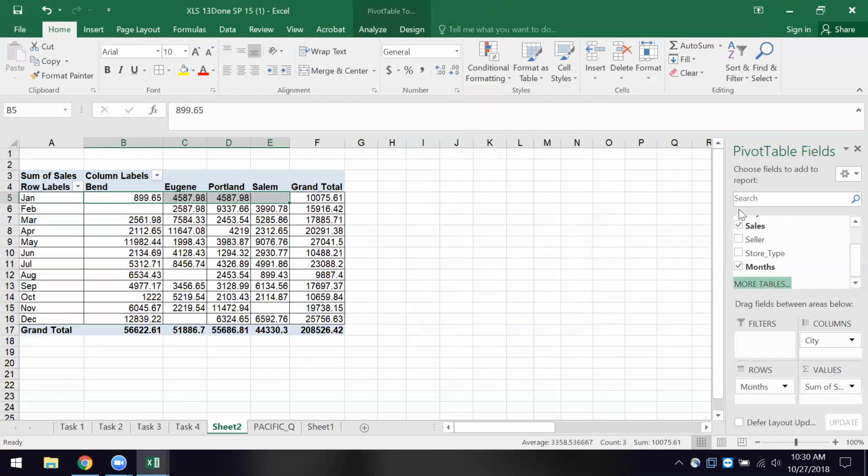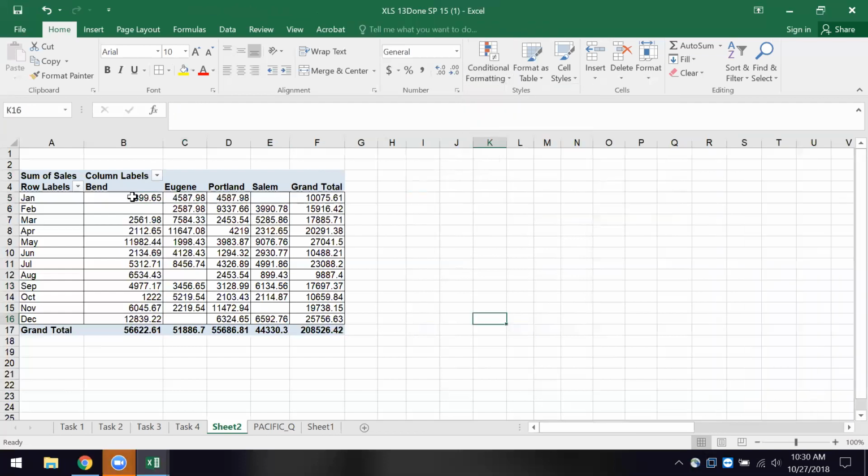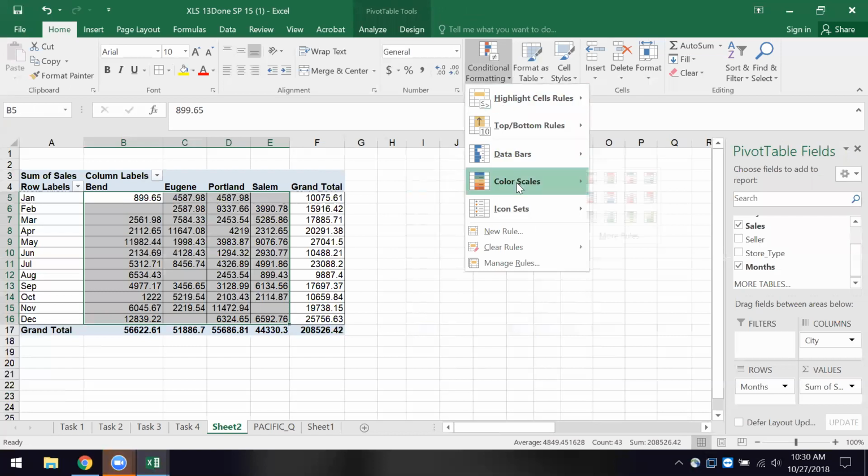I'm going to do the grand. In fact, I think I can just simply do all of this and still do the real. Yeah. And I'm going to do my conditional formatting. And I'm going to use the color scales. I'm going to start here where green is really good.